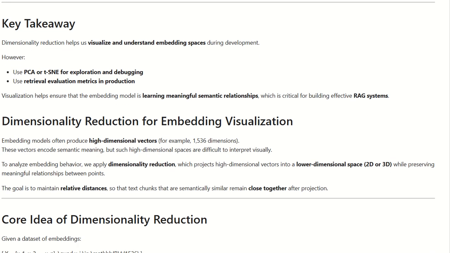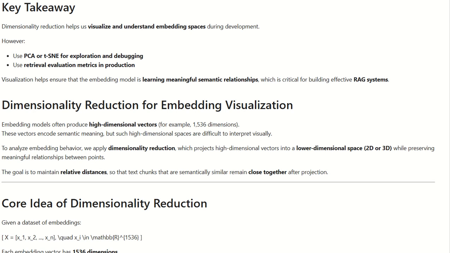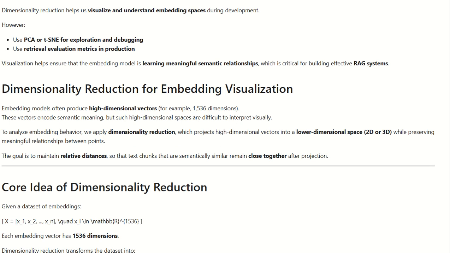So, dimensionality reduction for embedding visualization. Embedding models often produce high-dimensional vectors. We discussed this already, this is a repetition. Now we can go with the documentation and also the code. We can discuss the practical, I mean to say the Python code, in the next video.